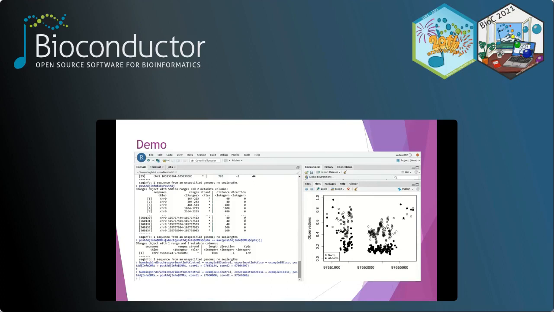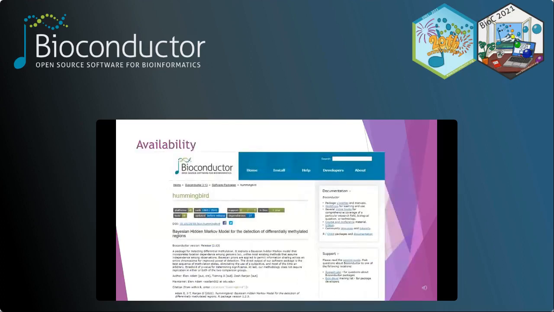So with the hummingbird package, we were able to do our analysis within seconds, and we can view in detail the regions we are specifically interested in. The hummingbird package is available for download in the Bioconductor webpage and currently it's in version 1.2. It is a package written in C language while its interface is in R, enabling it to be fast like a hummingbird.